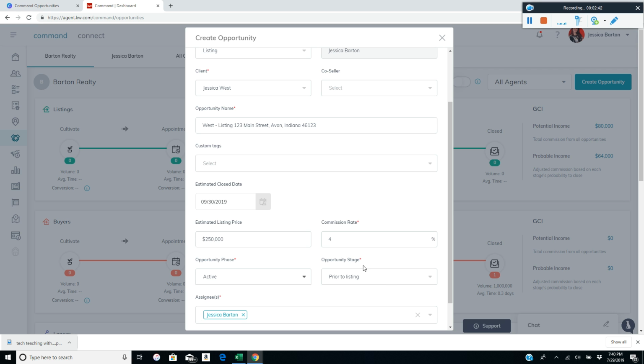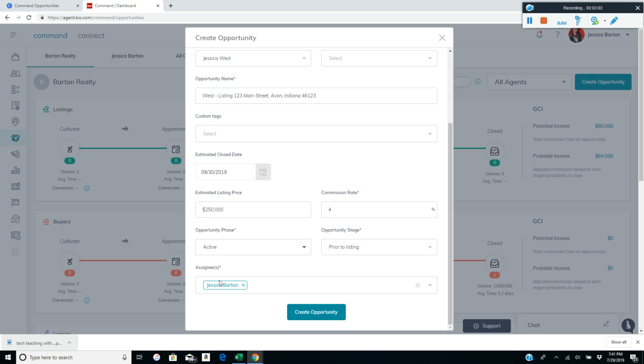And then the opportunity stage of that phase is going to be prior to listing. So this would be if we already have the signed listing contract in place and we're ready to move forward, and we're kind of doing those things that we've already created in our checklist that need to be done prior to listing the home. So I'm going to go ahead and come down here, and you can see here it's assigned to me right now. So I'm going to hit Create Opportunity.